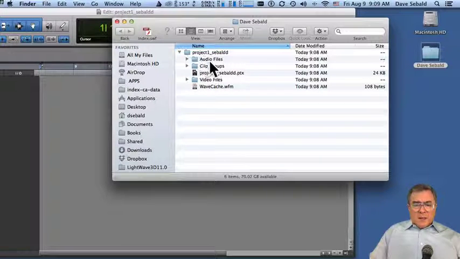When you open up a new session in Pro Tools, it automatically creates a place for audio files, a place for clips that have been grouped together, even video files if you need them. And then this thing, this is the actual map to how those audio files are going to be used in your project. I don't even know what that is. It's wave cache. Geez, I don't know what that is. So it doesn't really matter.